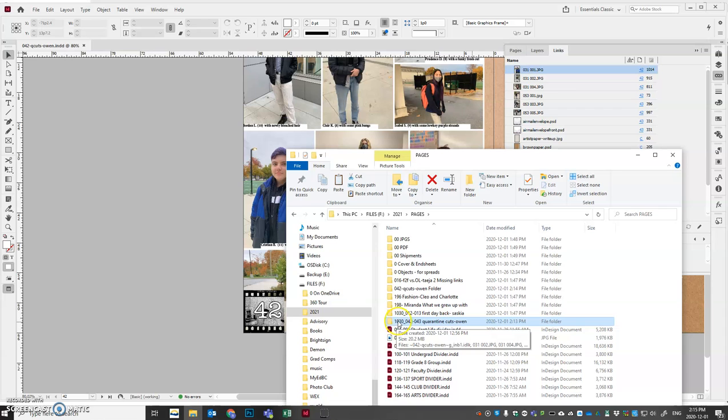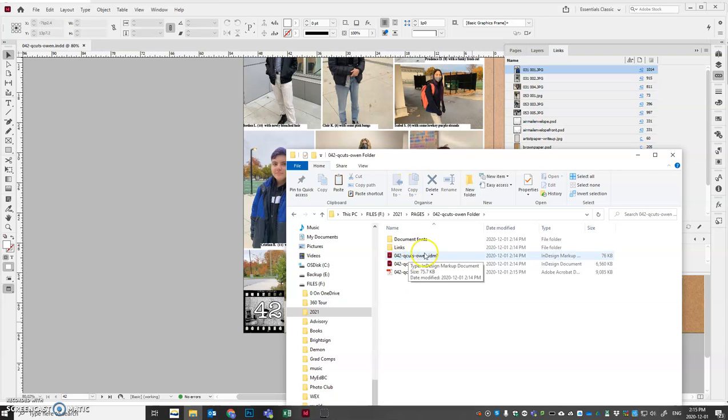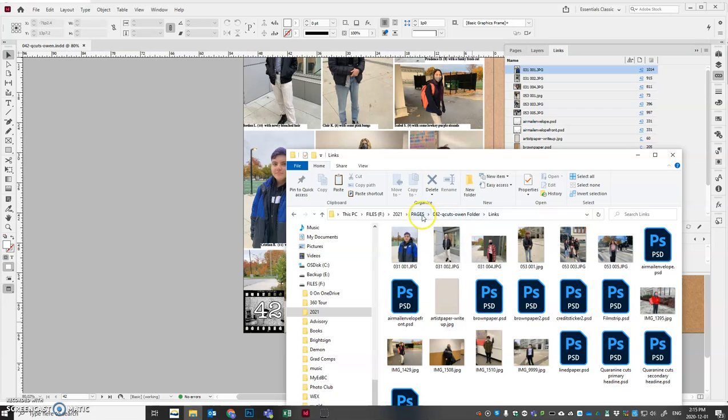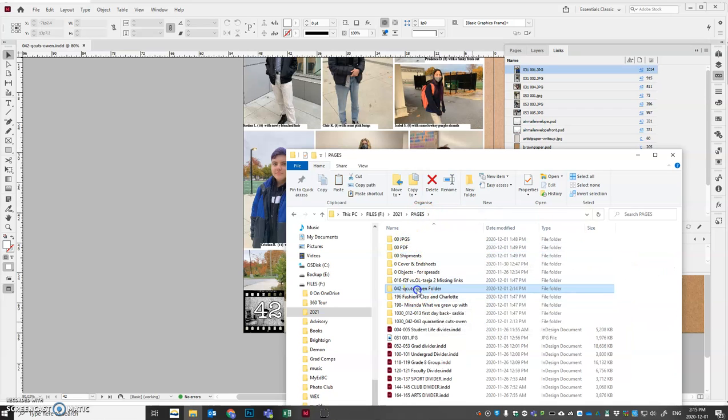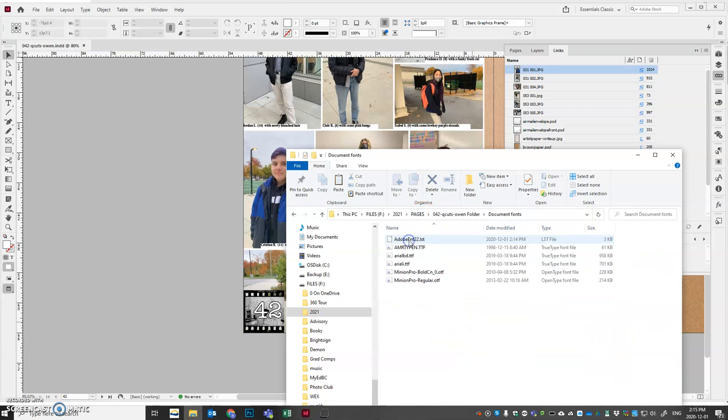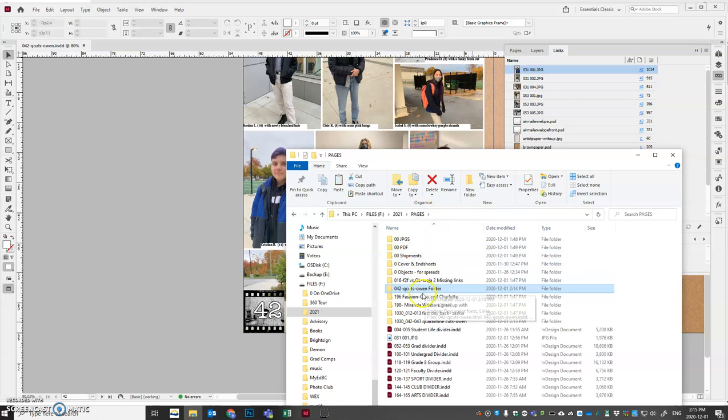So this is the Quarantine Cuts Owen here, 042. And if I go in here, it has my InDesign file, an InDesign markup language file, a PDF version of it, and all the links that are part of the file, as well as the fonts that were used. If you look at this, it also has the document fonts. Right? So that way you can make sure all the components that we need to make that spread work are there.